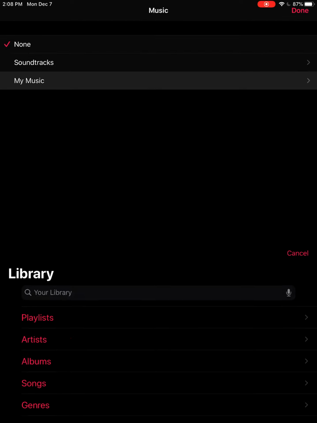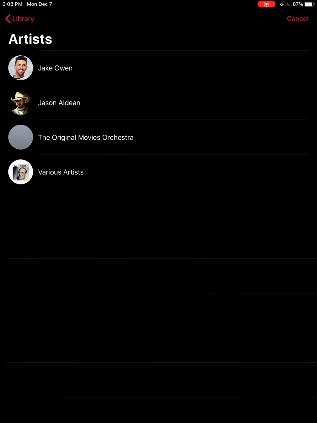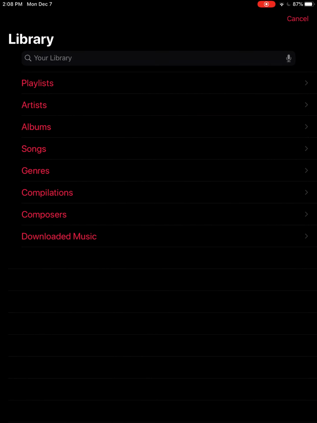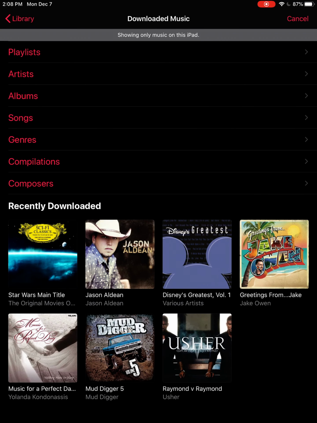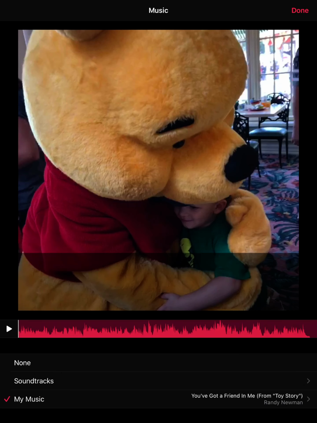And so if I go into my music, I can kind of look and see what different music I have downloaded on my iPad. And if I just go into downloaded music, I actually do have some Disney stuff in here. We'll use You've Got a Friend in Me, even though it's Toy Story and we got Winnie the Pooh, whatever, it's okay. We'll go ahead and add that. And then now this will play.